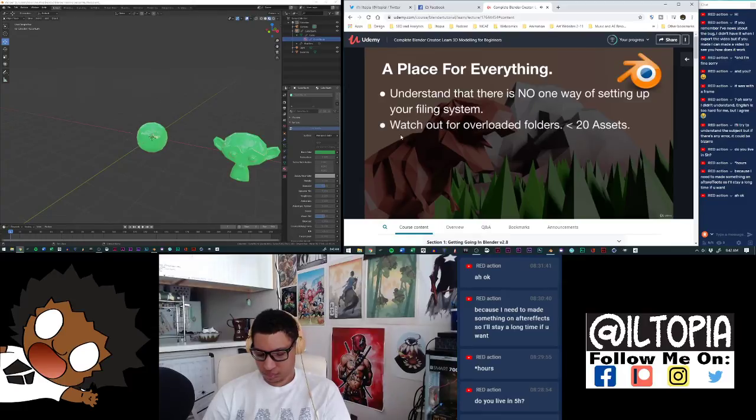Watch out for overloaded folders. So I would try to keep folders to less than 20 assets. The problem is, if you have too many things in a folder, it becomes impossible to navigate it. And heaven forbid you have rock 20, which means you've got 19 other rocks in your folder. I hope you have a better naming system than that. Or of course the folder is just going to be called rocks at that point.